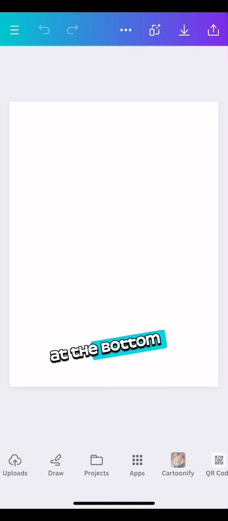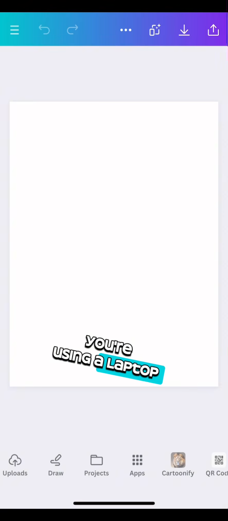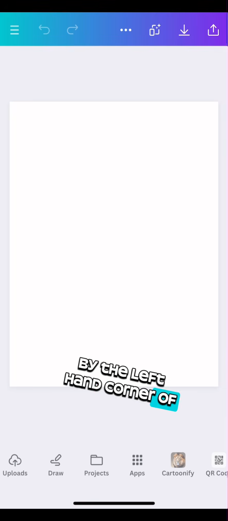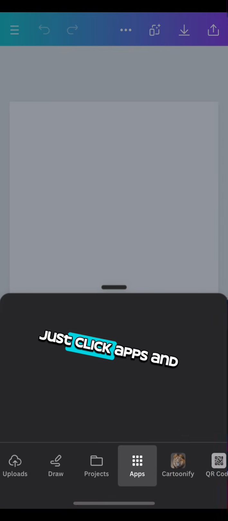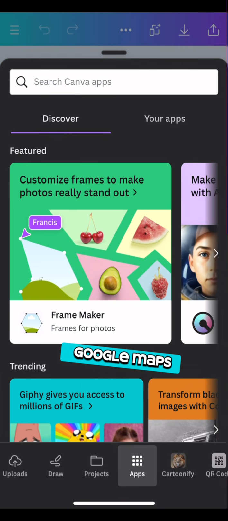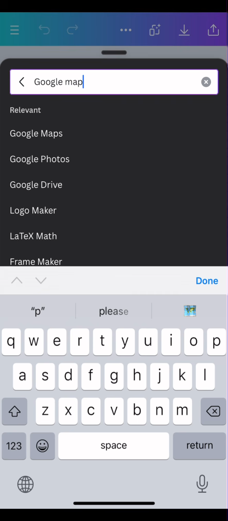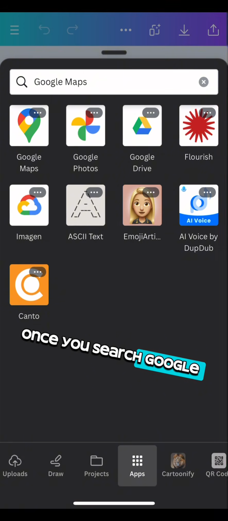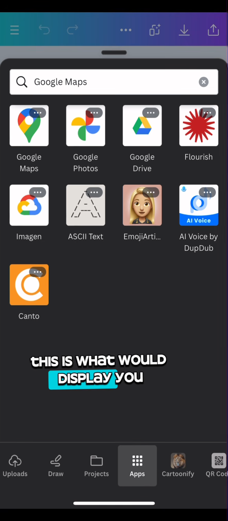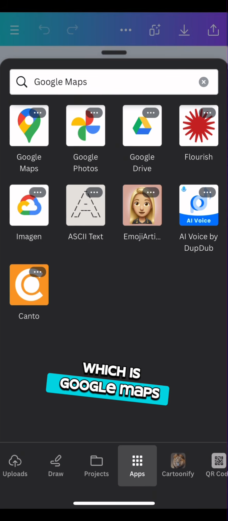Now pay attention. Search for apps. If you are using a phone, just scroll through these icons at the bottom of your phone and you will see apps. If you are using a laptop, by the left hand corner of your Canva interface, you will see apps there. Just click apps and search Google Maps. Once you search Google Maps, this is what will display. You just click the first one, which is Google Maps.